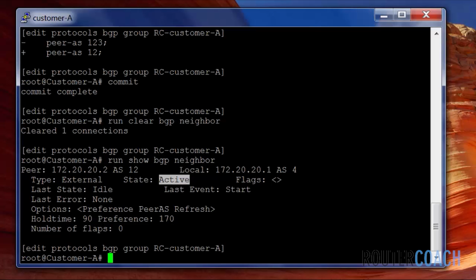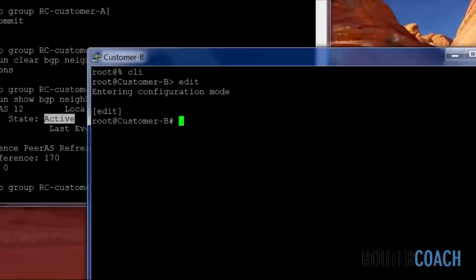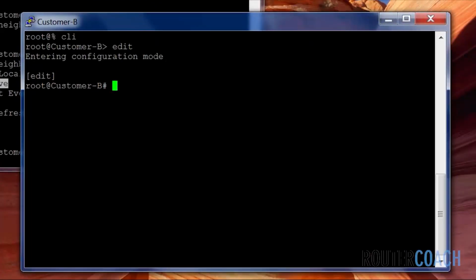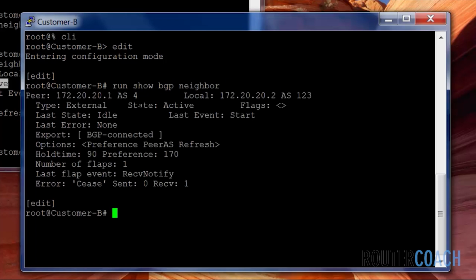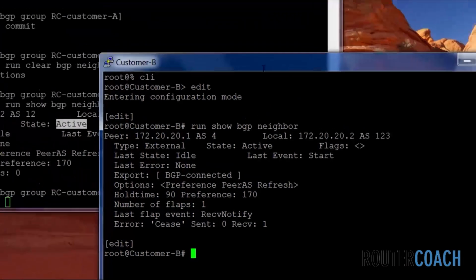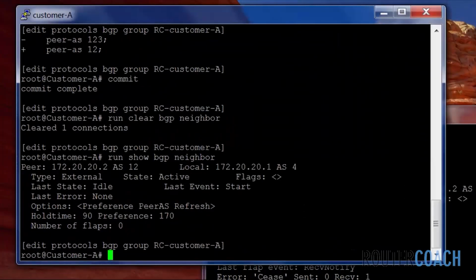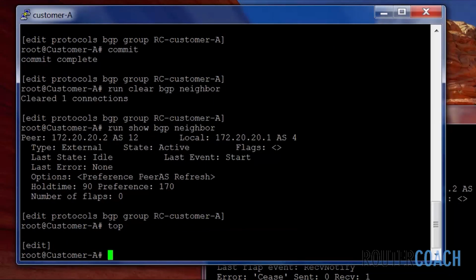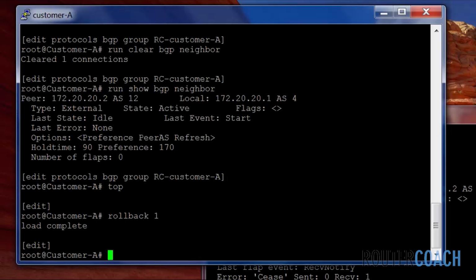I wonder if it's the same on customer B. I would presume so. So let's look on customer B. Yeah, and we've got idle and active. Another thing that I'm going to do, I'm going to run a rollback 1 here. And I'm going to try and peer with a wrong address, maybe like the loopback address or something.